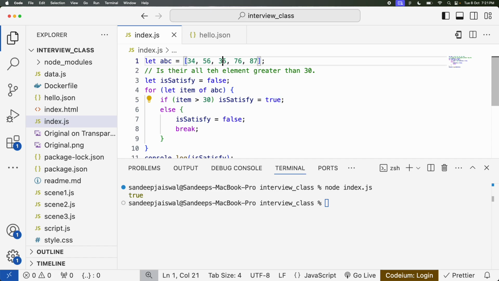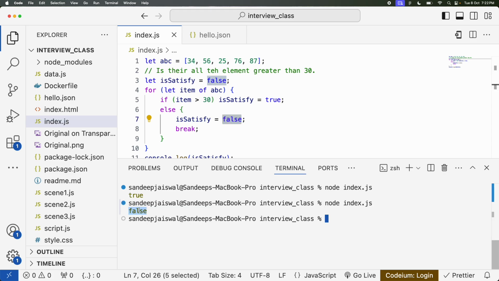But let's suppose I'm making one item 25. So one item I'm making 25 means this will satisfy, so satisfy is true, this will satisfy, so satisfy is true. But here it will come as satisfy false because it is not greater than 30, and here itself it breaks because there's no need to check further, since our condition has already failed. So this time it will return false.